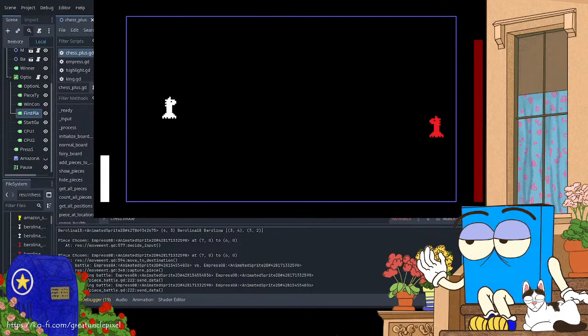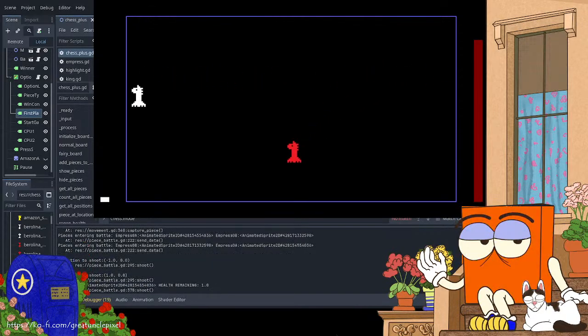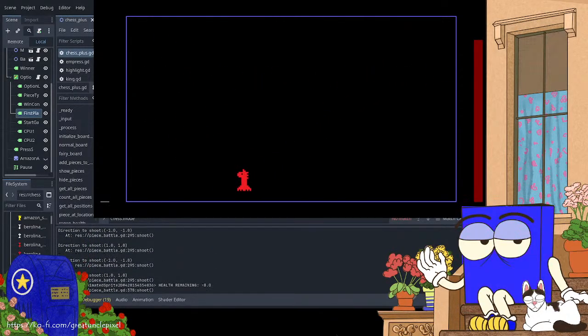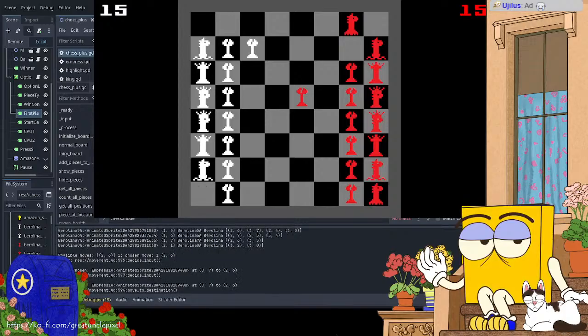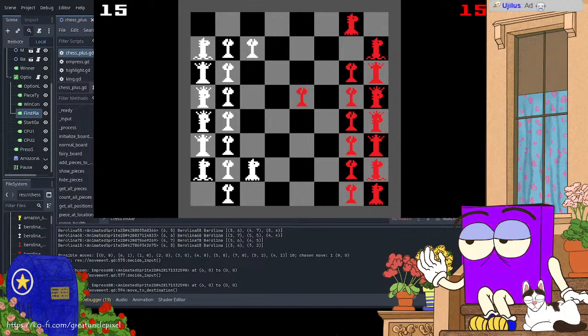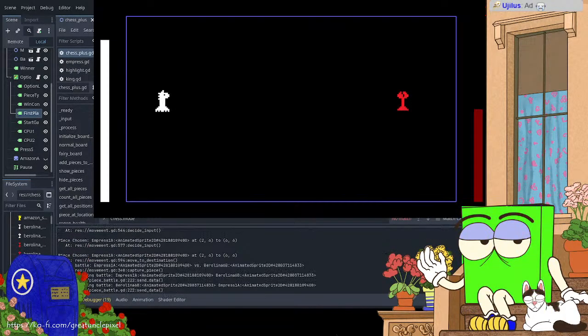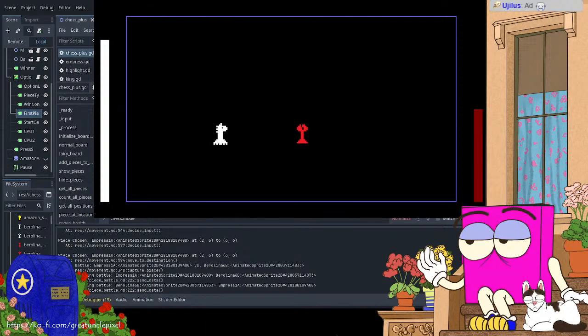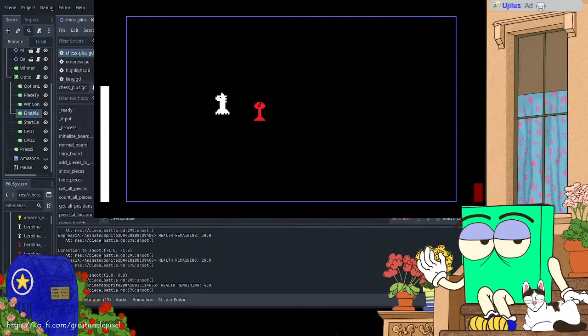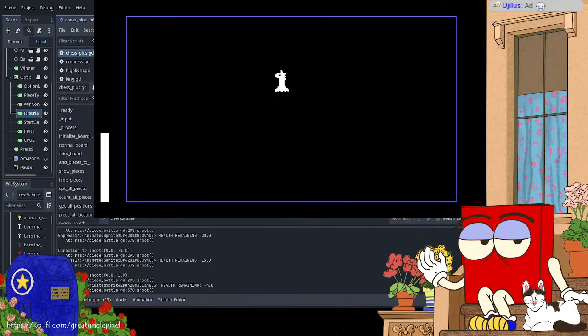So yeah, I'm going to try FPS chess right here while you watch. And then I'll steal stuff from it. Theft! Theft and evil.